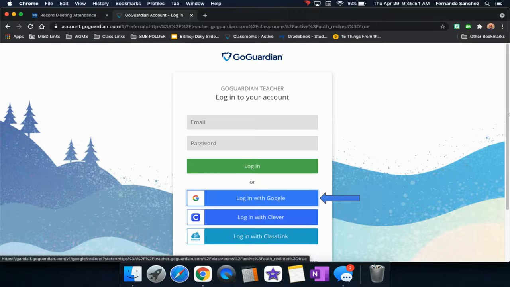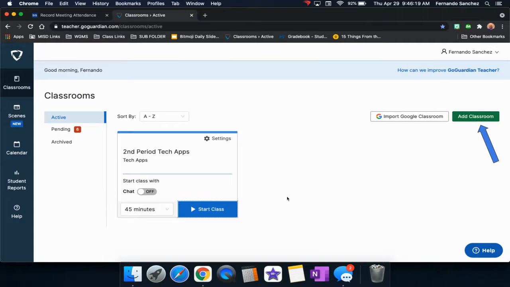So we're going to go to GoGuardian.com. I'm already there. And then we're going to log in with Google. You would use your MISD.GS Google account. Okay, so the first screen you come to is your classroom screen.